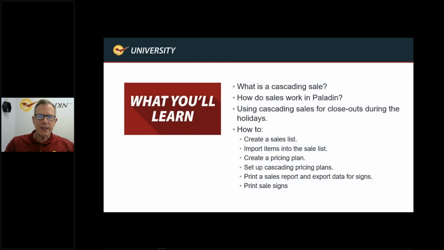So what we're going to learn today is what a cascading sale is, and then what's the basic structure for sales. How do they work in Paladin? We're going to talk about that, and then using cascading sales for closeouts during the holidays, and then a bunch of how-tos. I'm going to walk through creating a sale list, creating pricing plans, importing sales, setting up the cascading pricing plans, and then we're going to get into what do you do after you've set everything up and it's all automated from that point forward. Well, we need to print sales reports and potentially print signs as well, so you can promote those products.